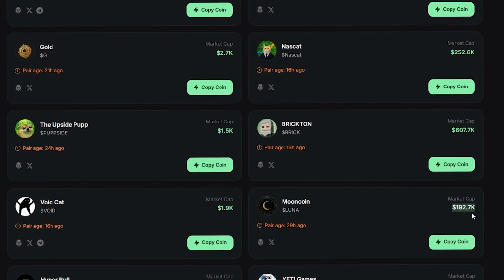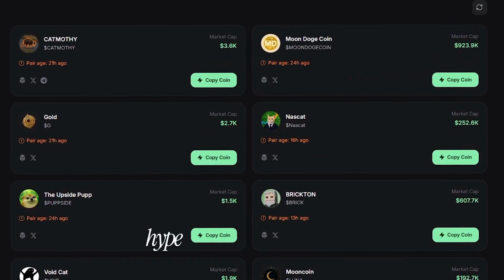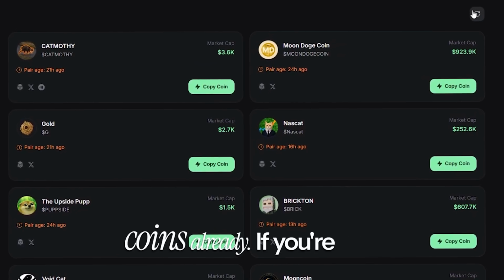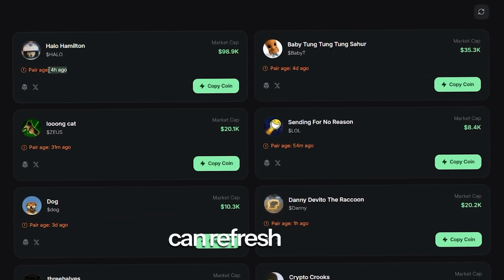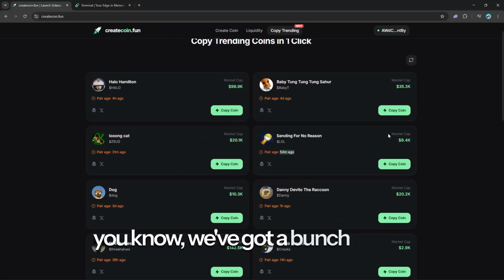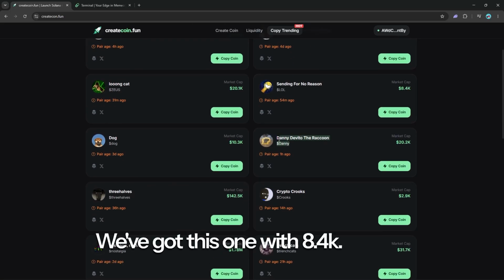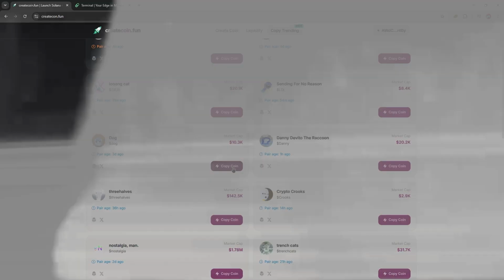They take them, put them on Metora, and you can take advantage of the hype that's surrounded these coins already. If you're not happy with the selection, you can refresh and take another look. So, you know, we've got a bunch here. We've got this one with 8.4K. Okay, I'm going to pick dog. Let's copy that coin over.